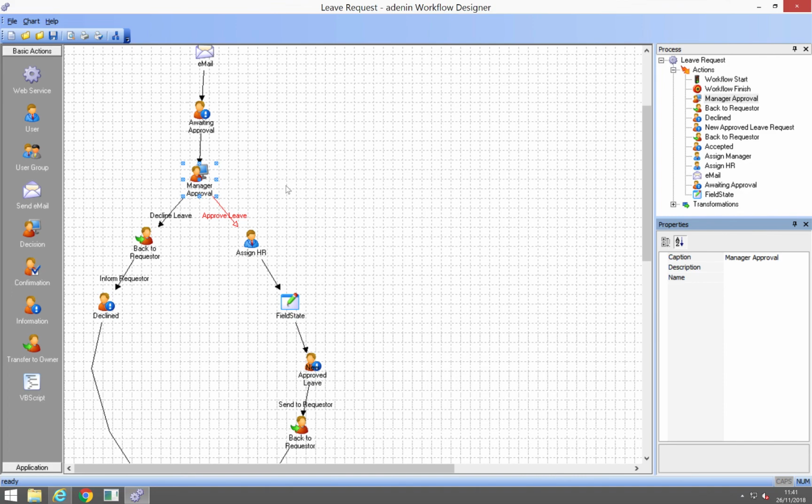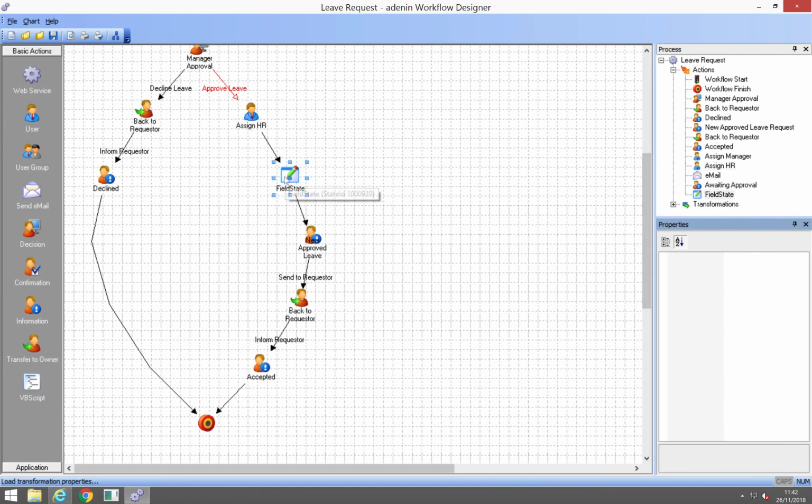If he or she approves of the request, we would automatically assign it to human resources, where they have another field available to them so they can make some departmental procedural comments. And then after they have indicated they have approved the leave, we would return it back to the requester with the information that his leave request has been successfully processed, meaning we have then reached the target node and our workflow has been successfully processed.